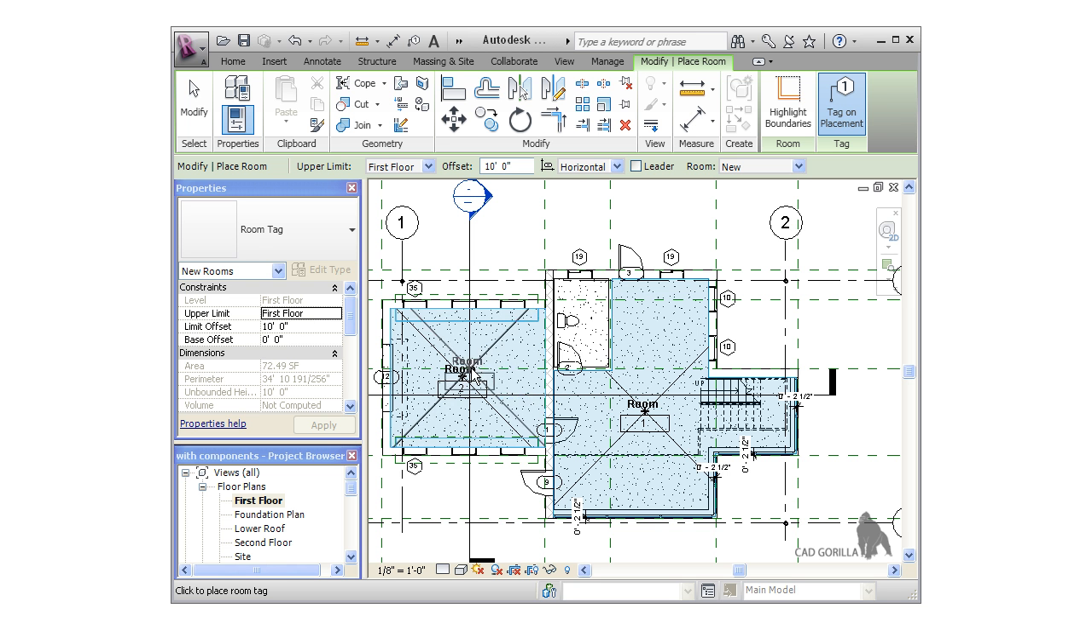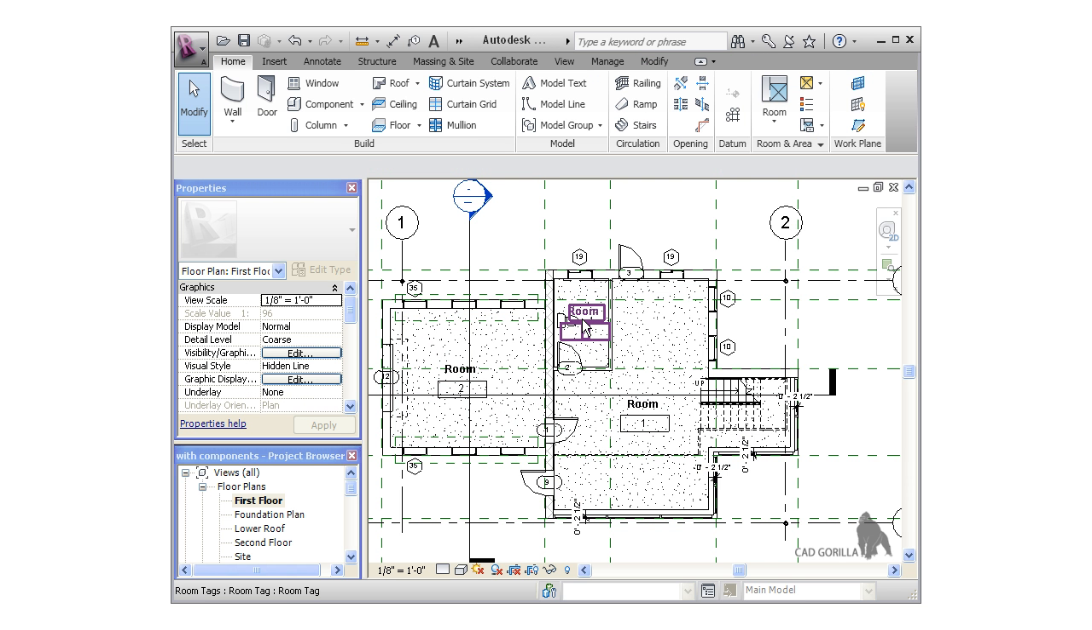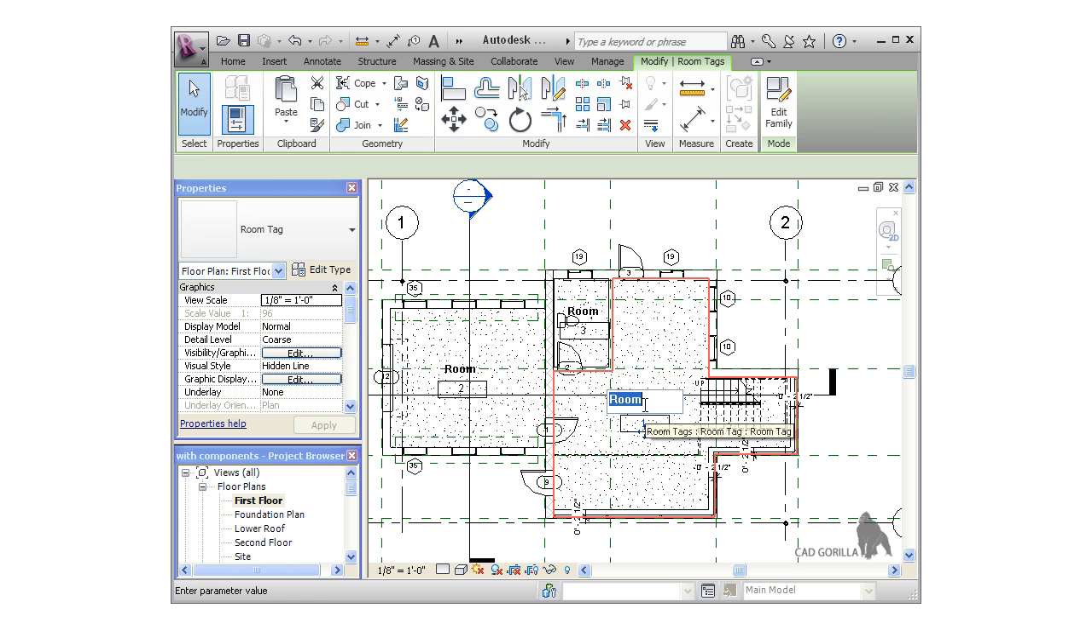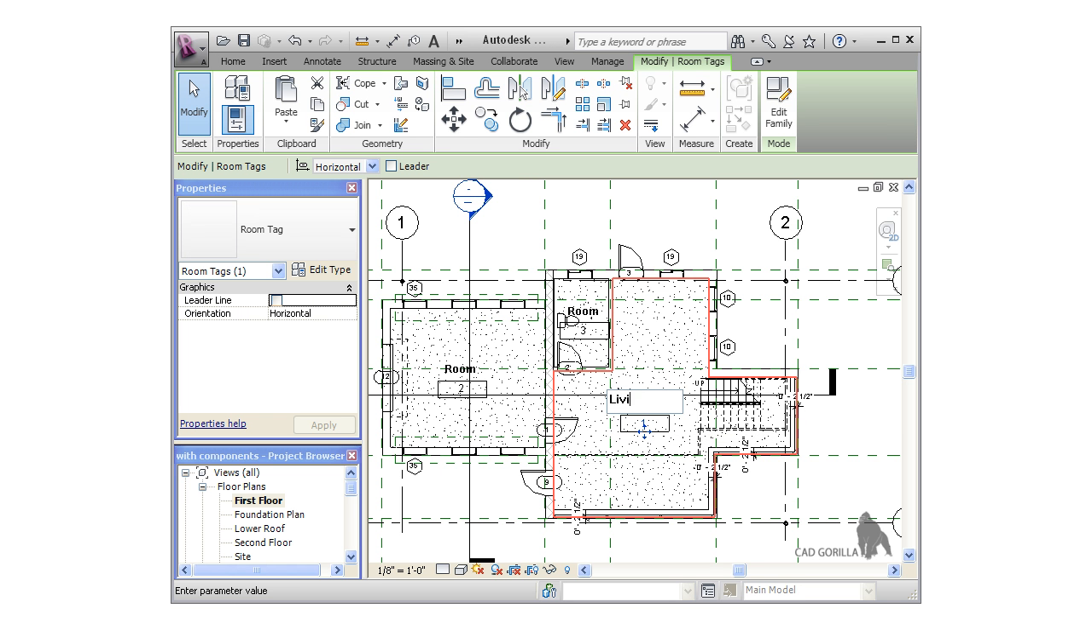I'll define the rest of the rooms on the first floor, and once they're all added, I'll press Escape on the keyboard. Once all the rooms are added, you have the ability to rename and renumber the rooms. I'll rename this room to Living Room, this is the garage, and this is a bathroom.